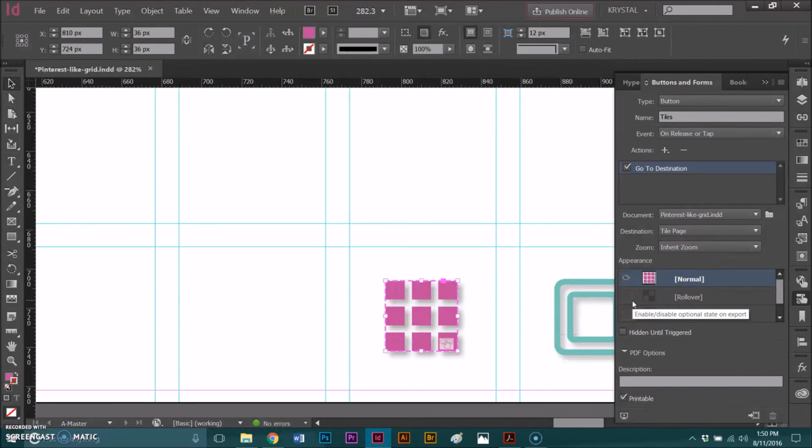Now I want to create a rollover state so that when the cursor rolls over, or the mouse rolls over this button, you can see something is happening. It either highlights or darkens or what have you.